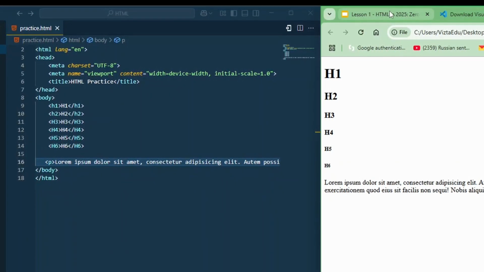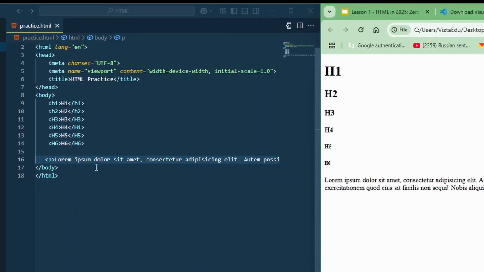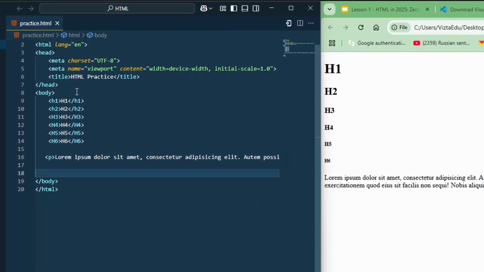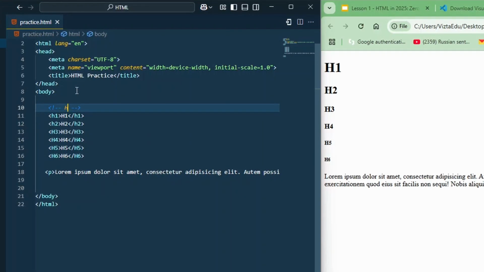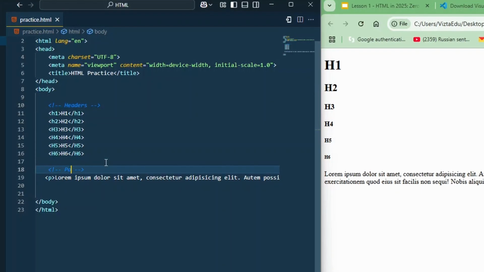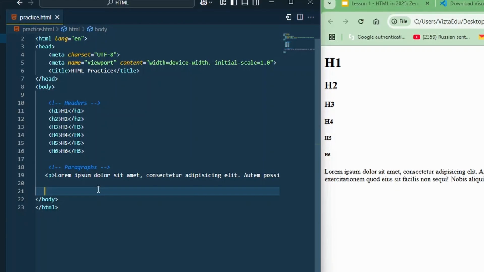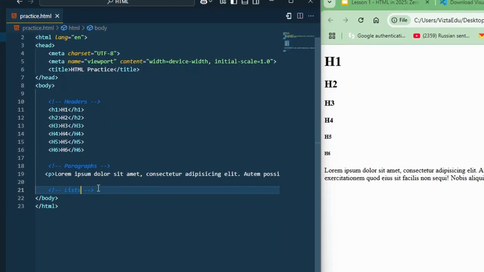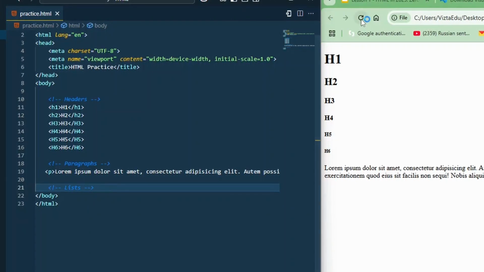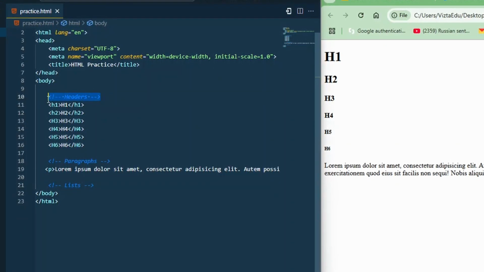The next thing we are going to learn is the list. As I mentioned, we have ordered list and unordered list. So let me write this here: paragraph, then list. These are just ways to comment your code. Comments don't show up in your browser. As you can see, if I refresh it, it will not show up here.